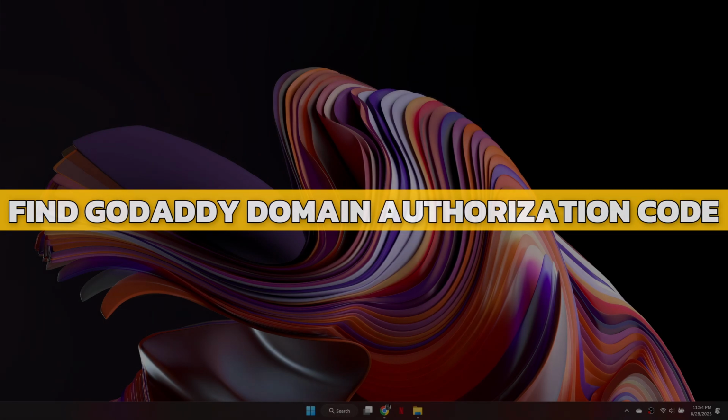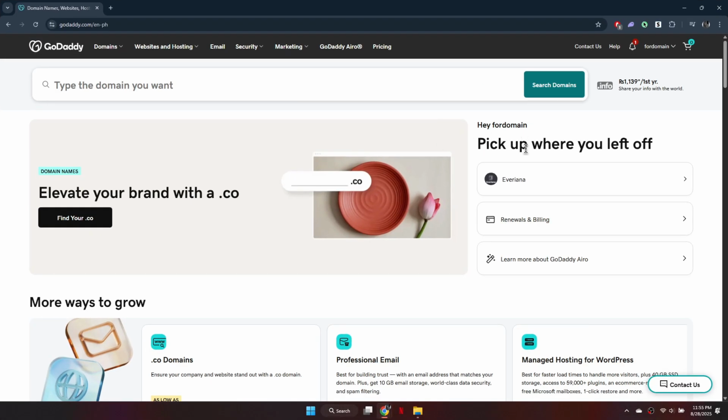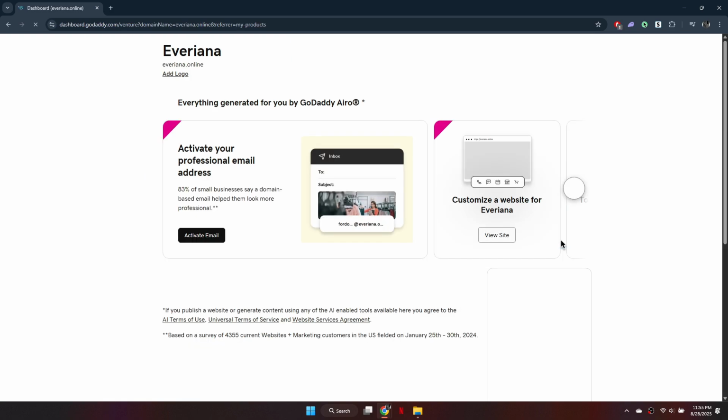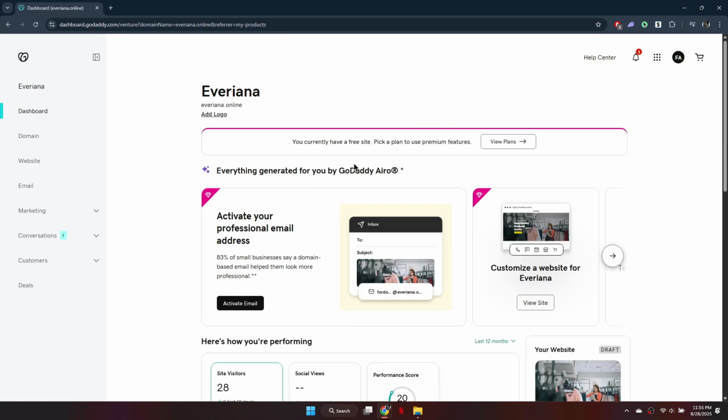Alright, let's begin. First, log into your GoDaddy account using your credentials. Once inside the dashboard, locate the account manager where all your domains are listed. If you own multiple domains, select the one you want to transfer and open its settings page.